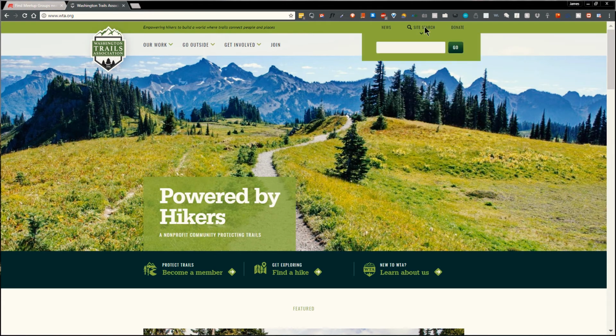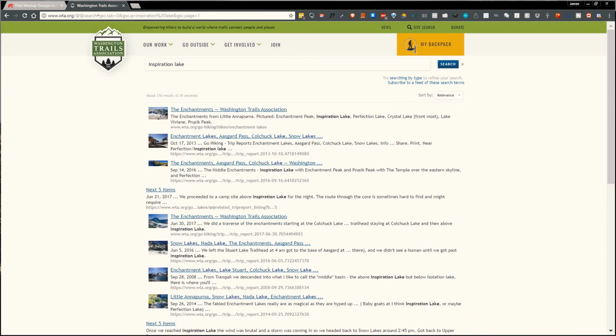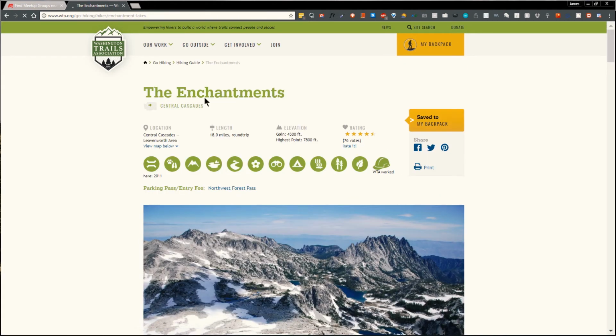What we're mostly interested in is finding that Inspiration, Isolation, and Colchuck Lakes. So we can go up here to the search, type in Inspiration Lake, and here we are, the Enchantments. And within the Enchantments, it's just an absolutely wonderful area. If you haven't been, it's a very popular hike, and for good reason. It's absolutely beautiful. You can see here the rating.